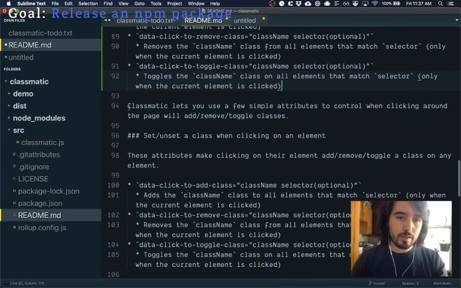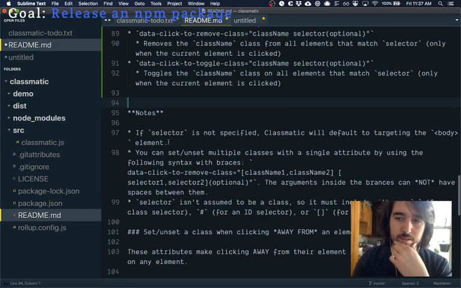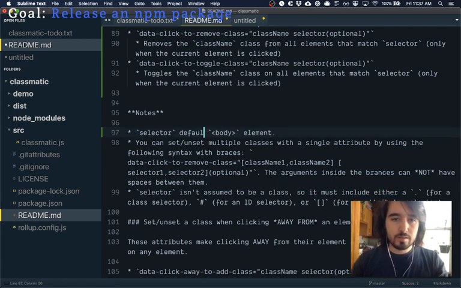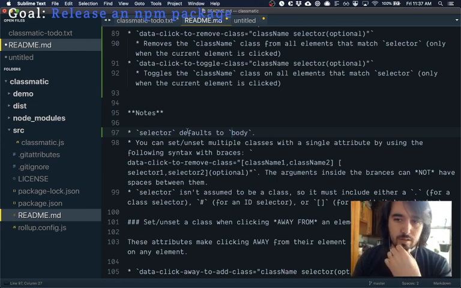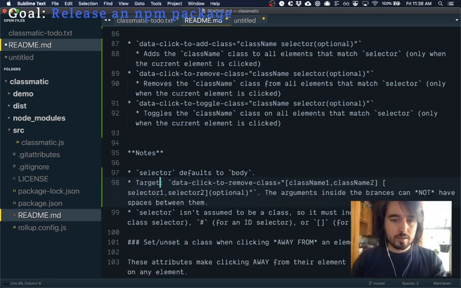Click to add. Okay, so we're going to delete this. Selector, and we can just say defaults to body. Defaults to body. How about target multiple classes, and then we'll just do this.